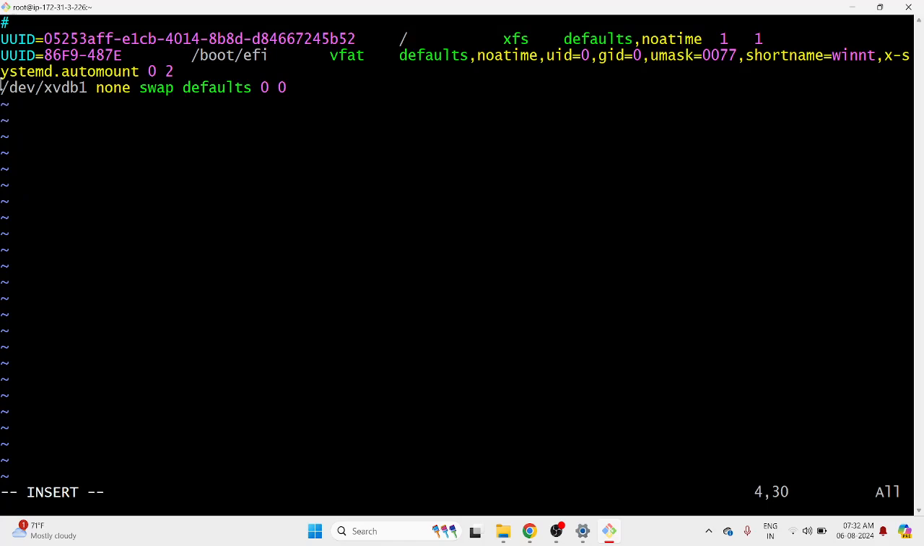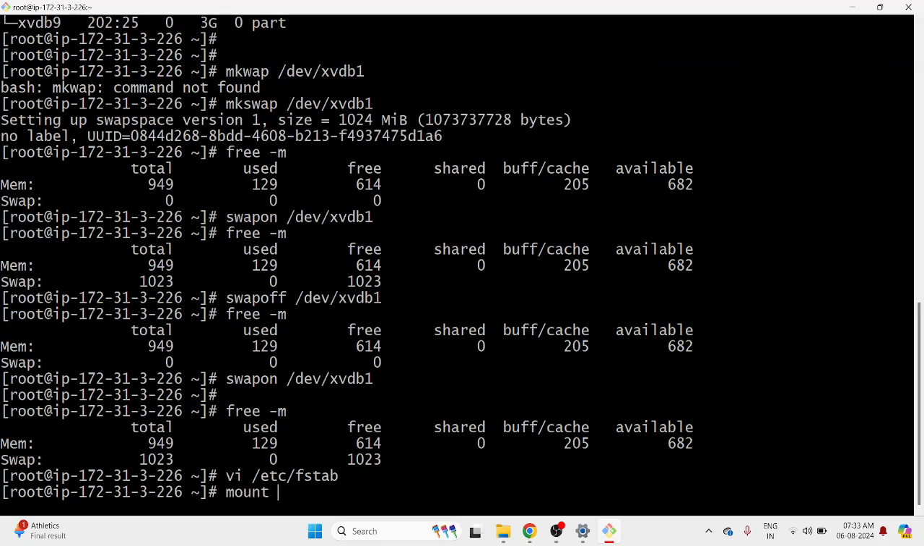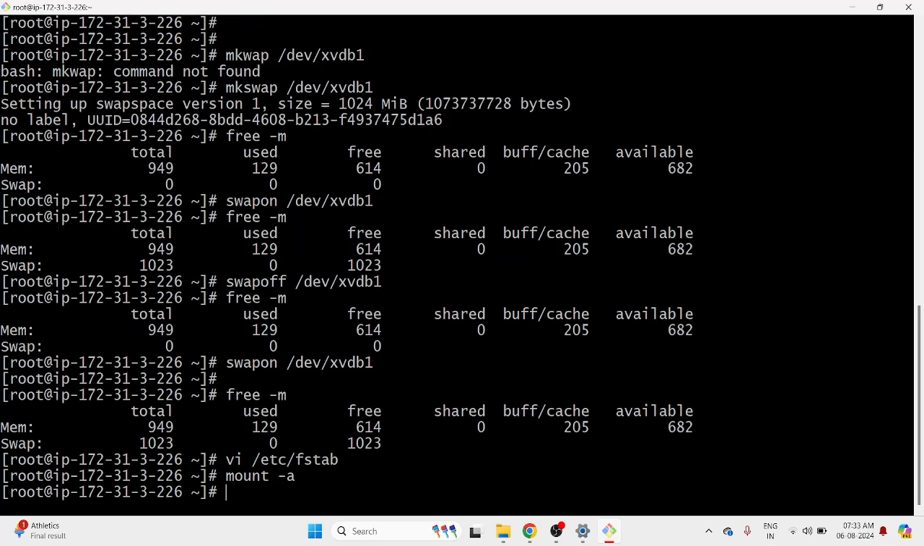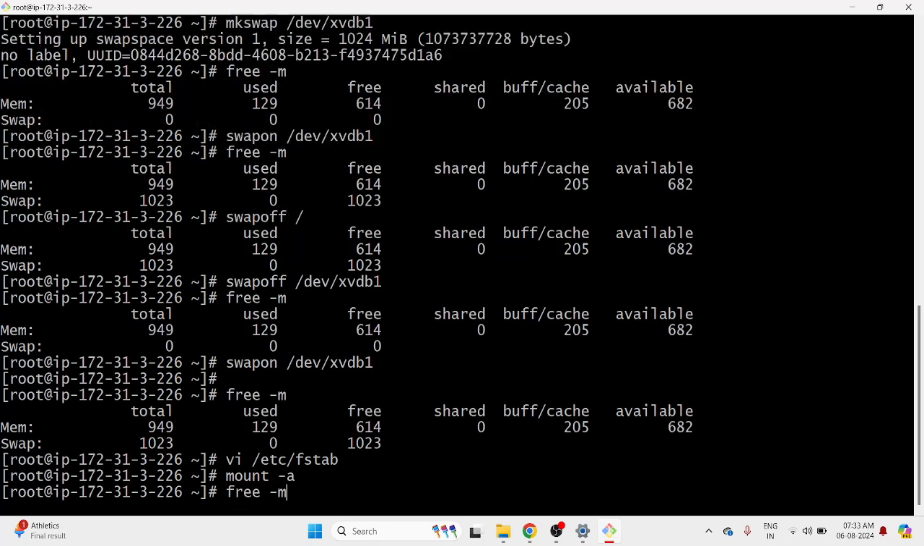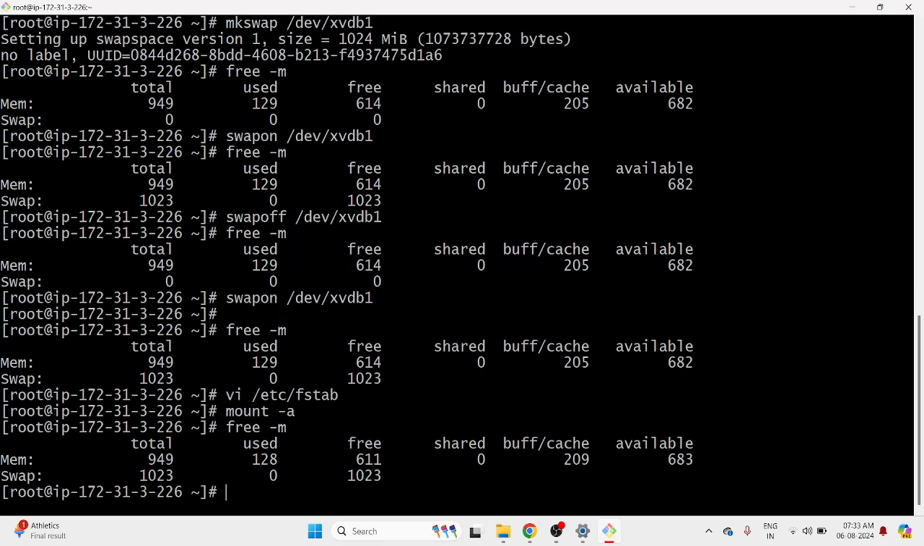We'll see this again. So this is a swap partition, correct? There is no mount point for swap. You don't mount it, because it's virtual memory. The file system type is swap, and defaults you can remove. Save it. mount -a. Yes, it's mounted. Then even if I restart tomorrow, it will be there. No problem, right?